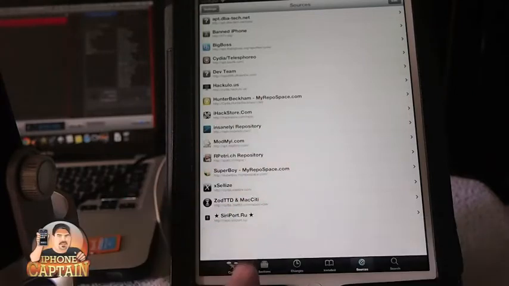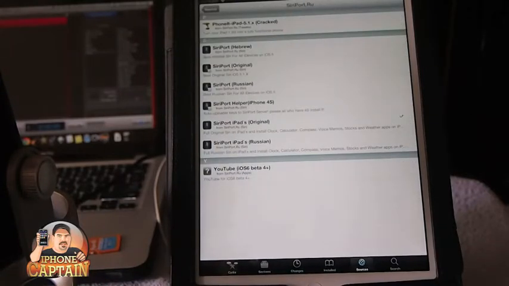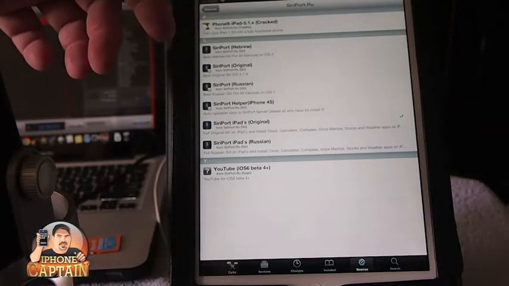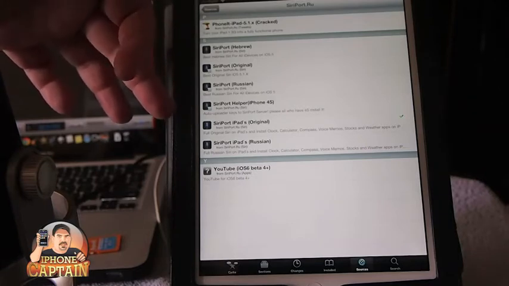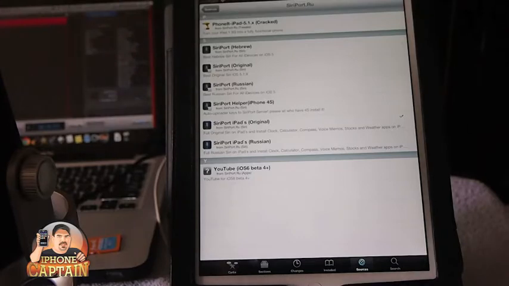it'll say return to Siri or something like that. You want to come back to your sources, you want to click siriport.ru, and you're going to install whichever Siri port for your device that you need to click on. If you're using the iPhone, you'll click on the one up here that says original. If you're using the iPad, you're going to click the one at the bottom. If you're using the 4S, why you'd be putting the Siri port on the 4S, I don't know. But anyway, there it is.